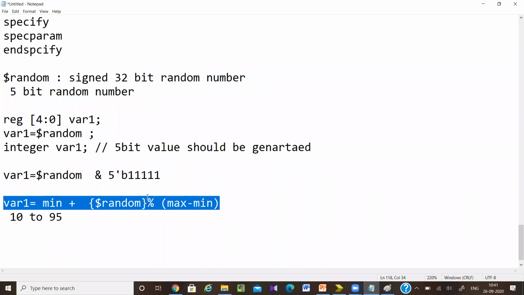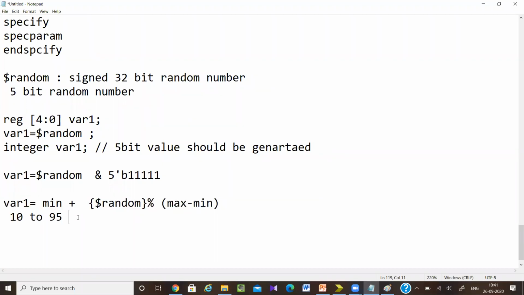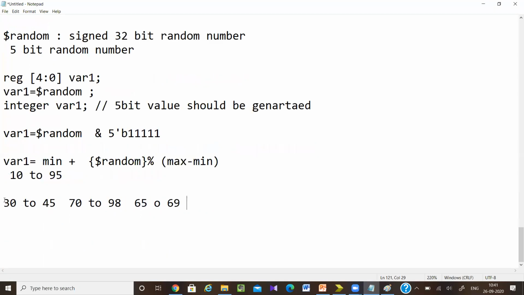One day I will explain how to generate different random values. Just try these things: I want to generate 30 to 45, then 70 to 98, a different range, then 65 to 69 in this manner. Then how can I write a test bench or logic for it? I will tell some other time about this random logic.